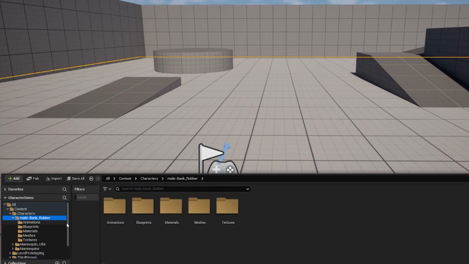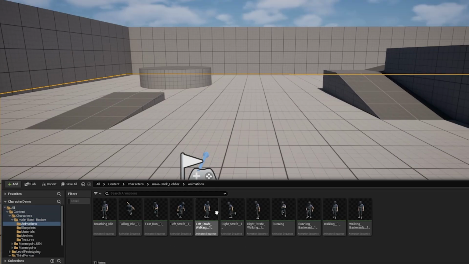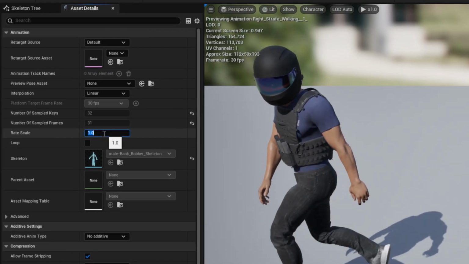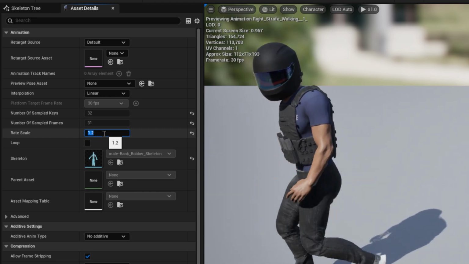Go to the Mail Bank Robber folder, into the animations, and double click on the animation that is wrong. So let's say my right strafe walk was slightly too slow. Right here on the left side, you can change the rate scale from 1 to maybe 1.2, and the animation will play just a little bit faster.